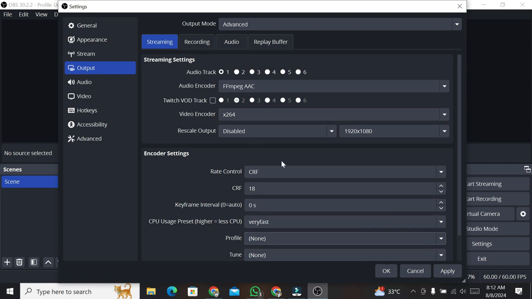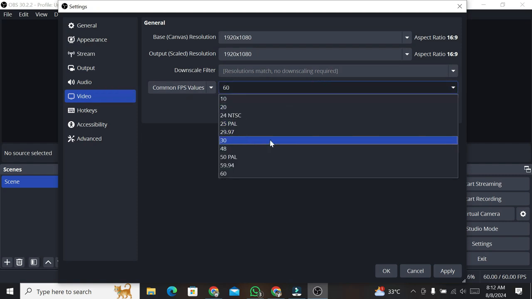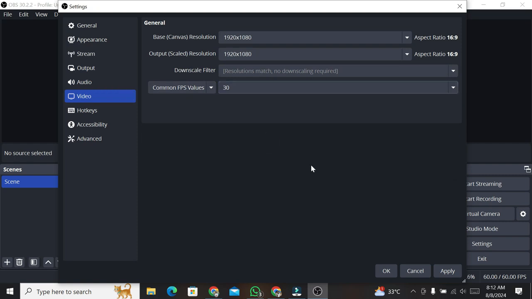If you're recording content that isn't gameplay, such as tutorials or vlogs, you can actually lower the FPS to 30 in the video settings. This reduces the number of frames per second from 60 to 30, which allows you to achieve the same image quality at a lower bitrate.